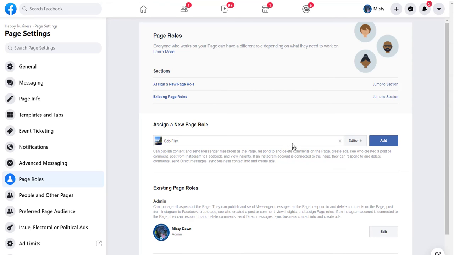He's going to have to say, yep, I want to do that. He's going to get a message that's going to pop up here under his notifications, up here under the bell. So when you do this, he's going to be added as an administrator.